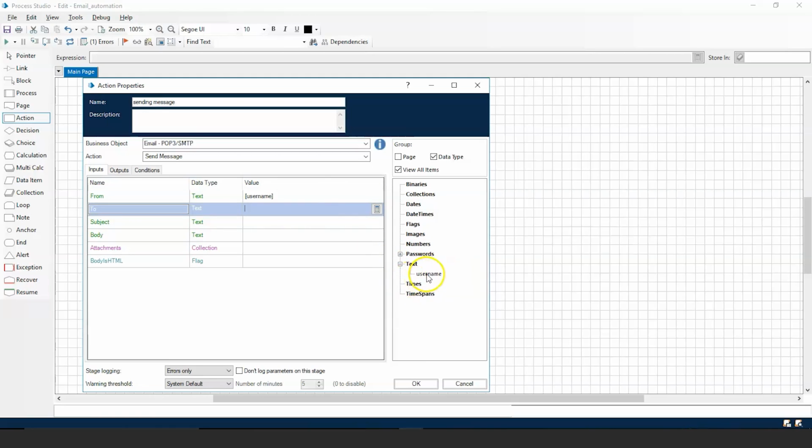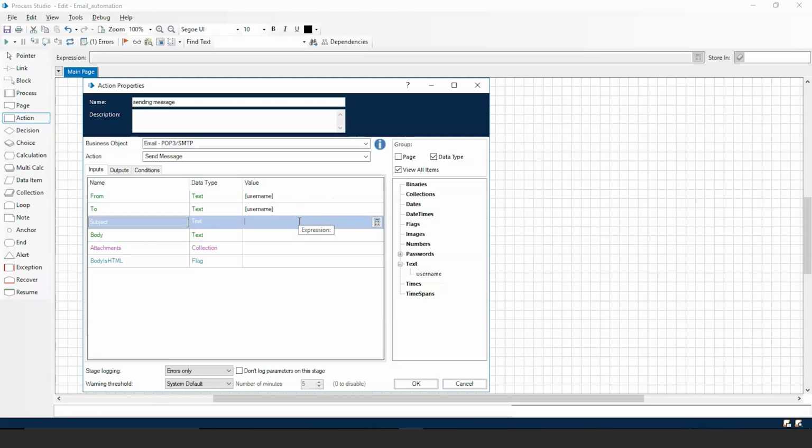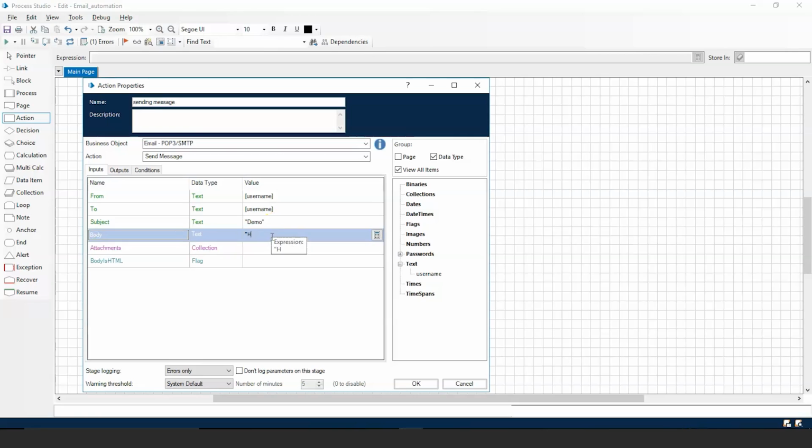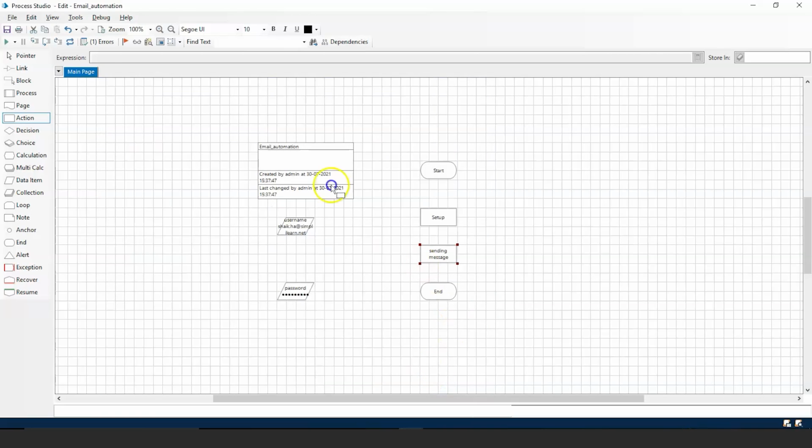So I'll use the same email ID. Since this is just for demo, I'm using the same email ID. So enter the subject. Subject, I'll enter it as demo. And enter the body. Hello. So now that we have entered the subject and body, let's close this. And now let us use the link and connect it.